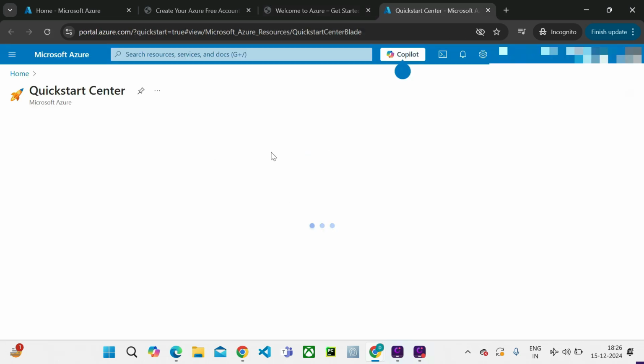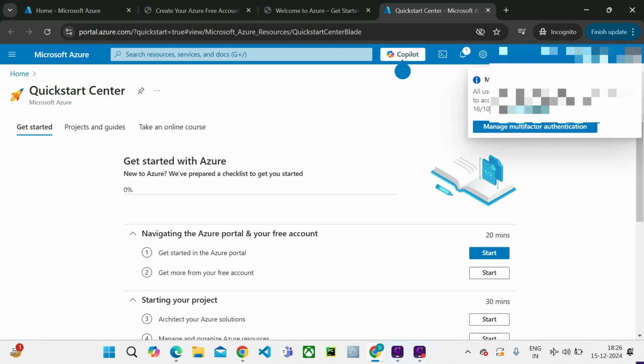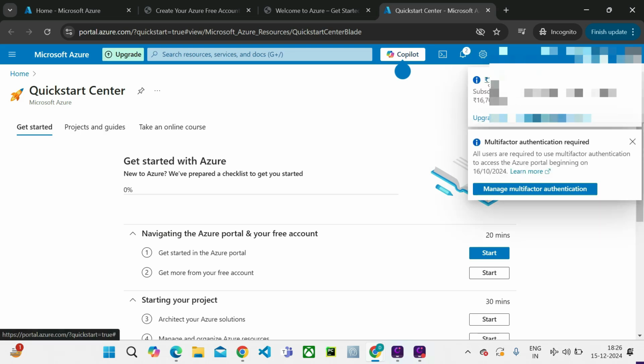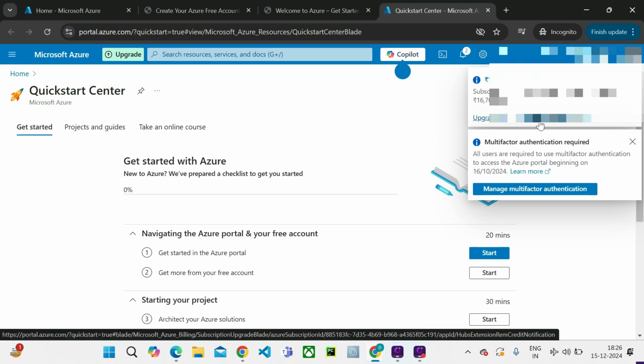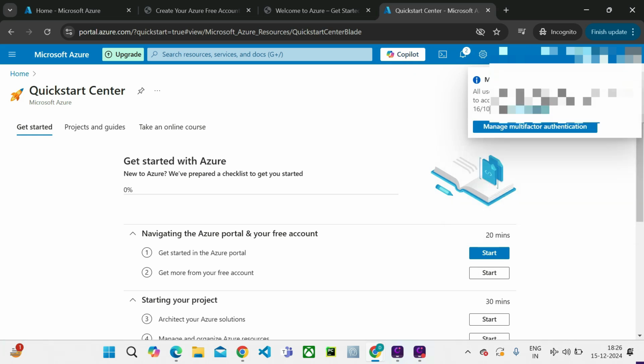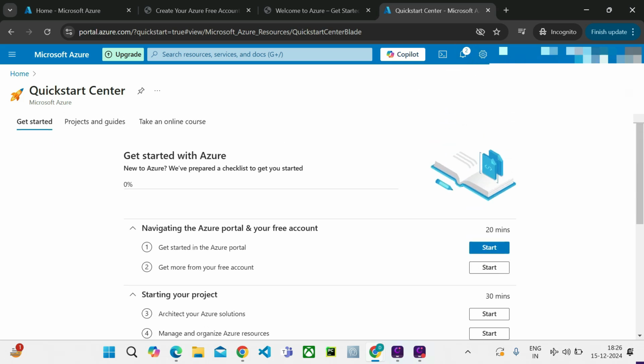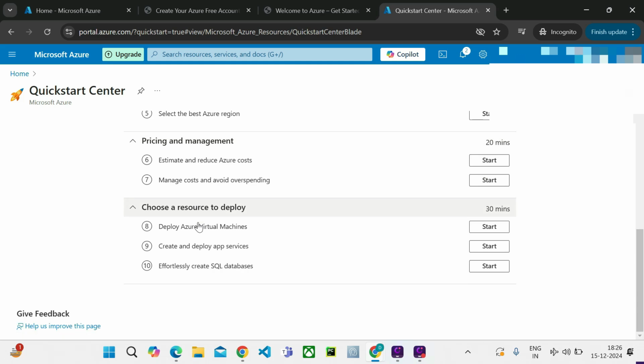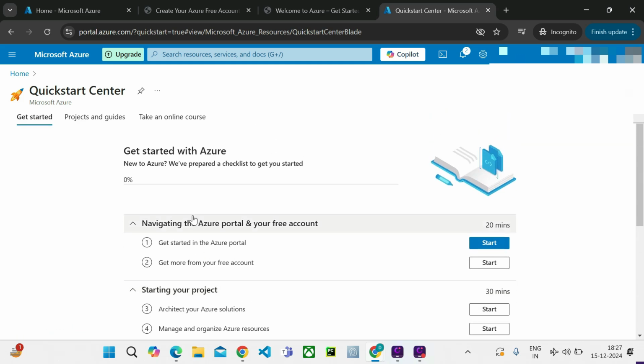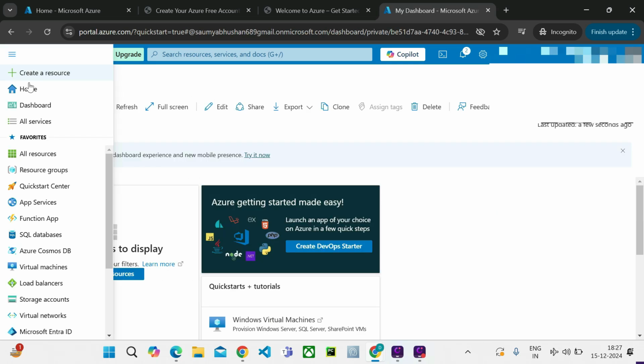Go to the Azure portal. And here is your account with 16,700 rupees of credit. So your free trial has been started. If you want, you can upgrade to a pay as you go subscription, which is not needed for 1 month. If you want to set up multi-factor authentication, you can click on that. There are a few tutorials you can follow to understand how Azure works. Don't worry, I will provide all the required tutorials to get started with Azure. So you can start using these services from here.